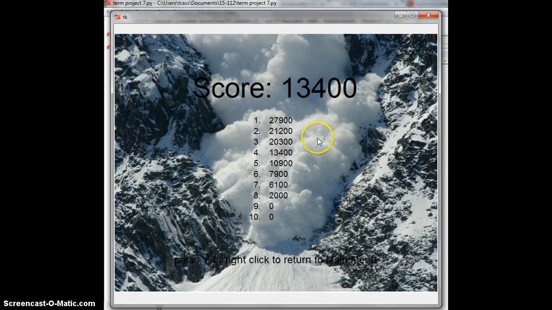Alright, well, the game is over now, and it looks like we have the 4th best high score, which is pretty darn good so far. And of course, when the game is over, we have an avalanche coming down on you because the game's over, and that's the way it works.